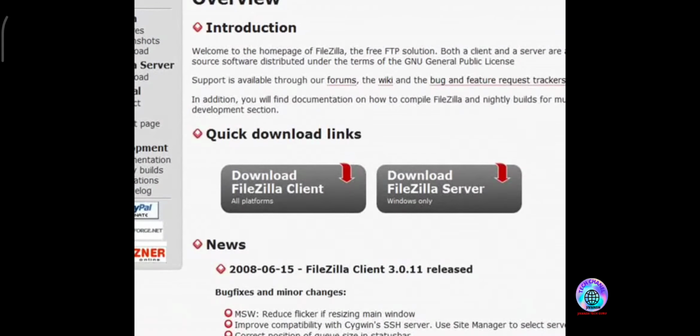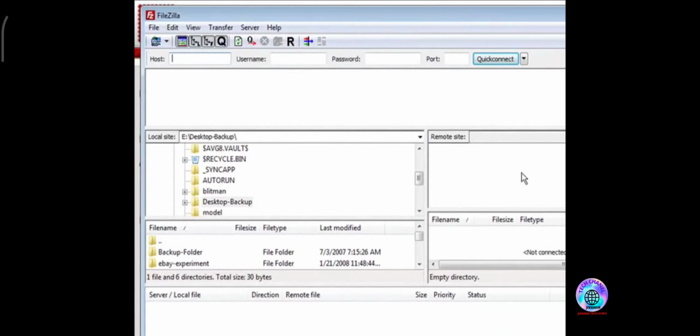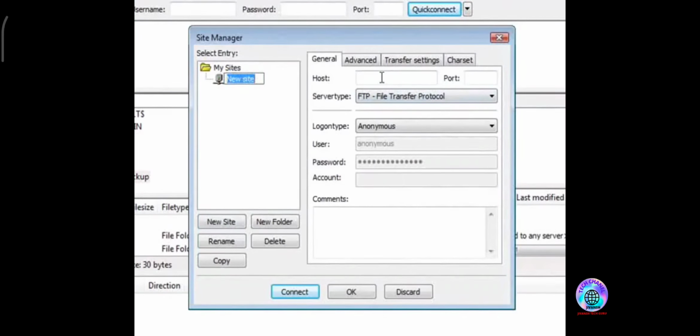Okay, so let's go back to FileZilla. Now to use this, on one side you have your local site, and the other side you have your remote site, and just swap files back and forth. So what we need to do is we need to set up our server. Let's go into File and Site Manager. And this is where your sites are. So create a new site, and then you give it the host name, which is your domain name, where your hosting account is.